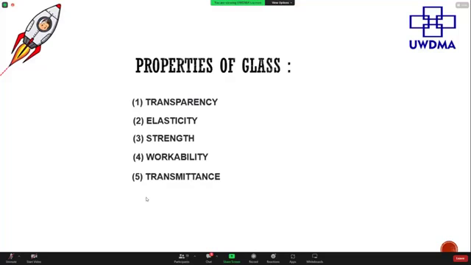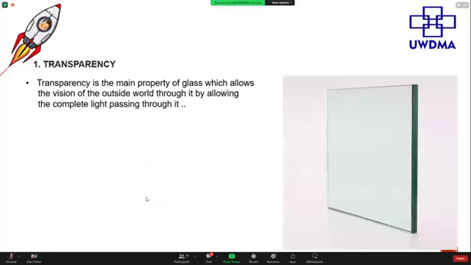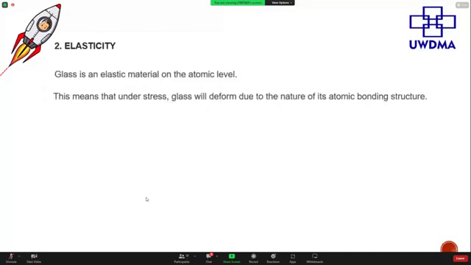Properties of glass: it is transparent, elastic, strong, workable. The transparency, we all know that the glass is transparent and we can see through it, and the light can enter inside it. Elasticity, what does elasticity mean?